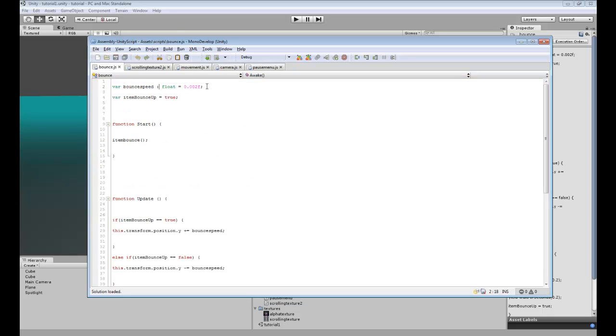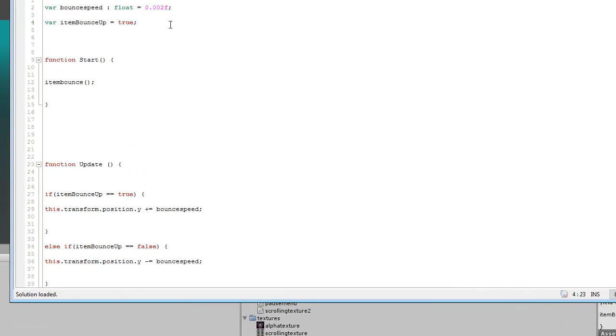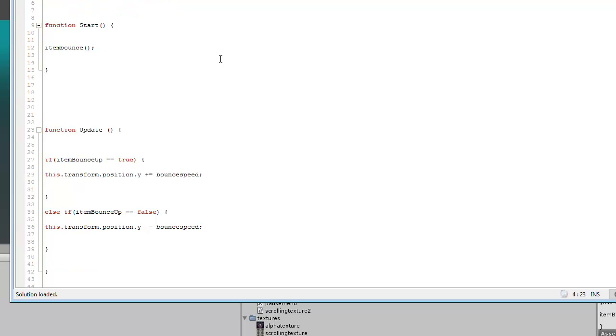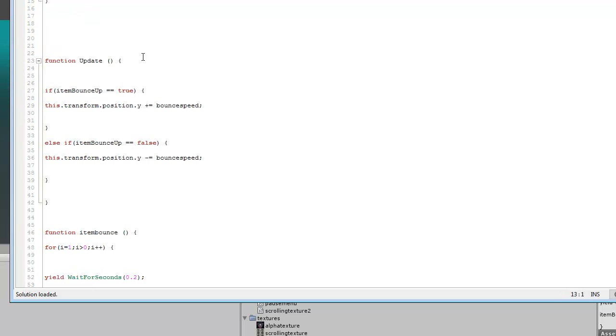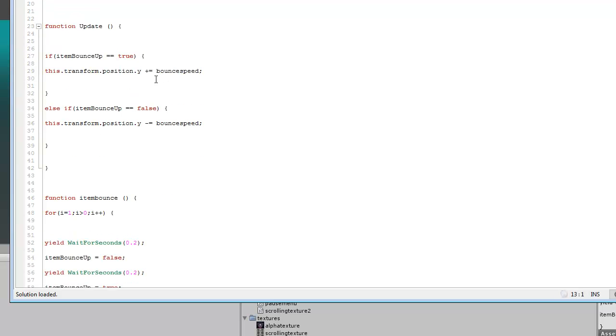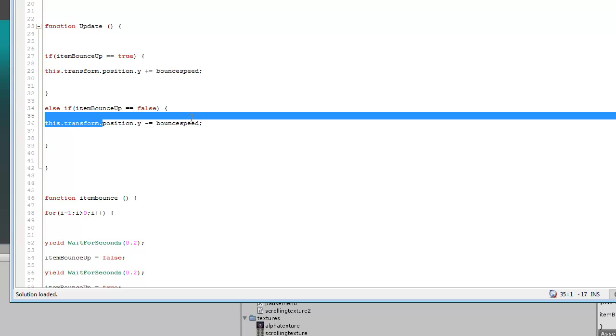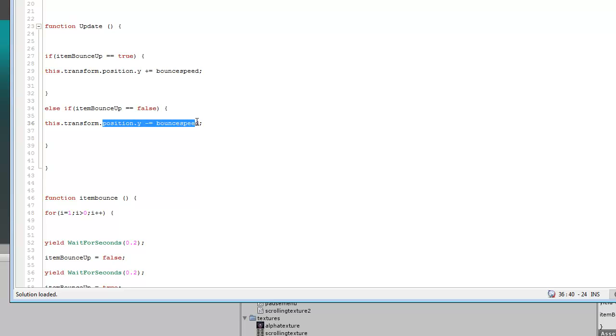Alright, so we have the basic speed at which the box moves, and item bounce up, true or false, if it's going up or if it's going down. On start we enable the function for item bounce, and then our update function is constantly checking if item bounce is either true or false. If it's true, it'll be moving in the Y direction, and if it's false, it'll be moving in the Y direction but doing the opposite, so either up or down.